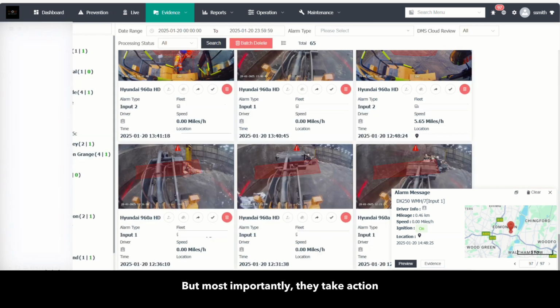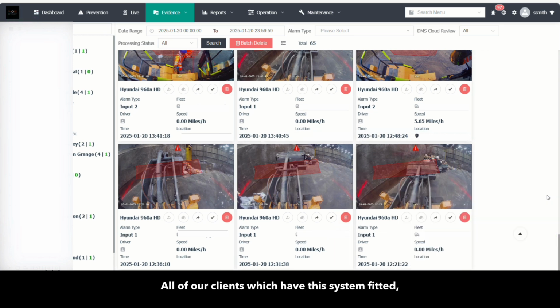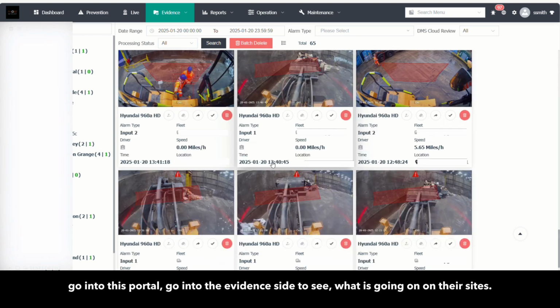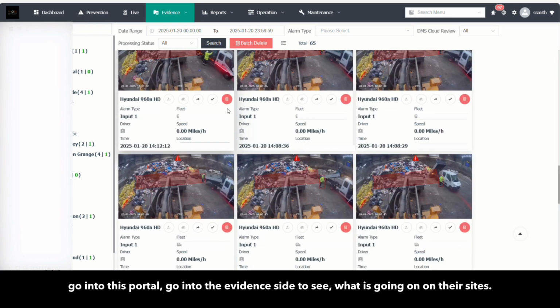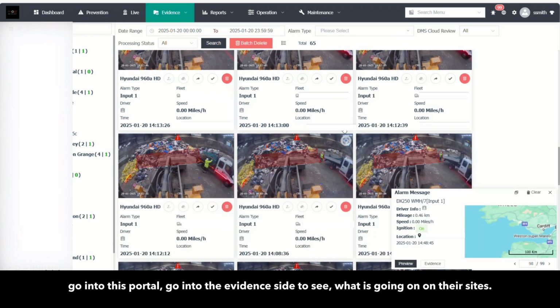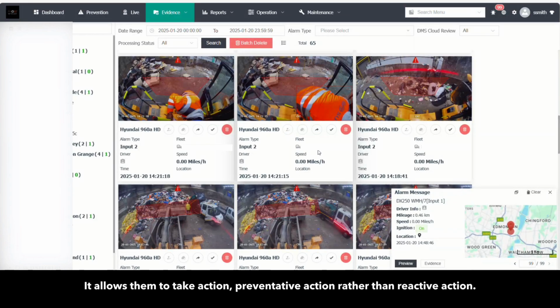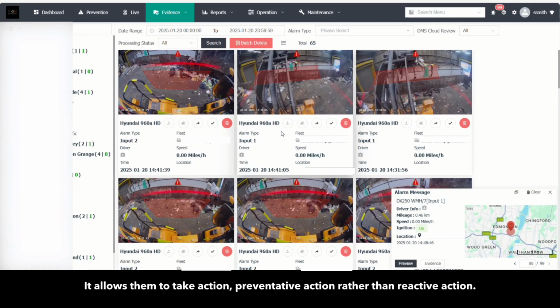But most importantly, they take action, and that's what we encourage people to do. All of our clients which have this system fitted go into this portal, go into the evidence side to see what is going on their sites. It allows them to take action, preventative action, rather than reactive action.